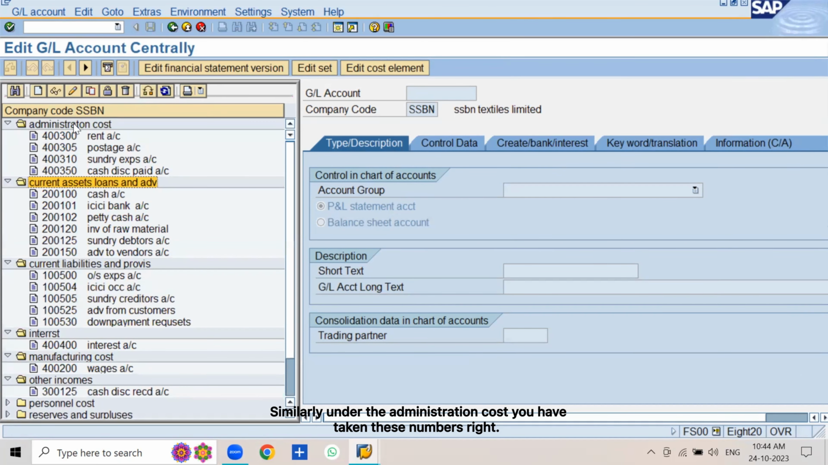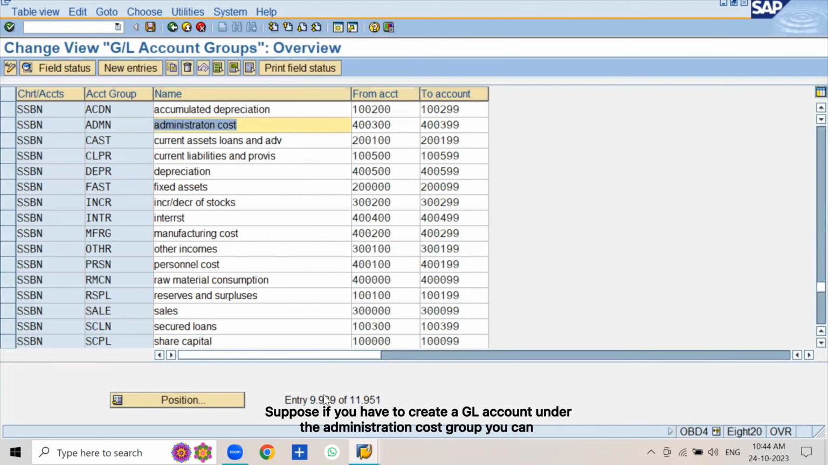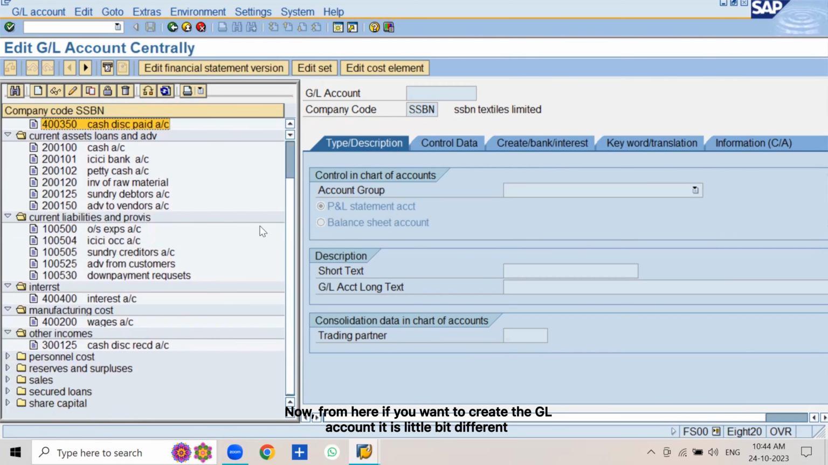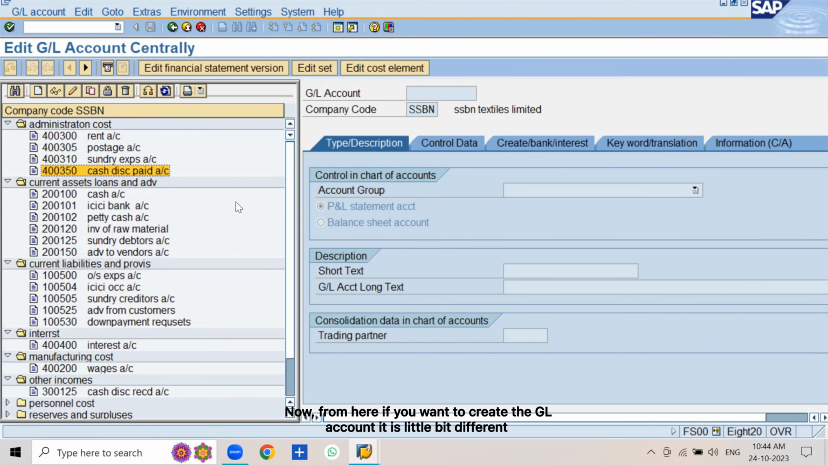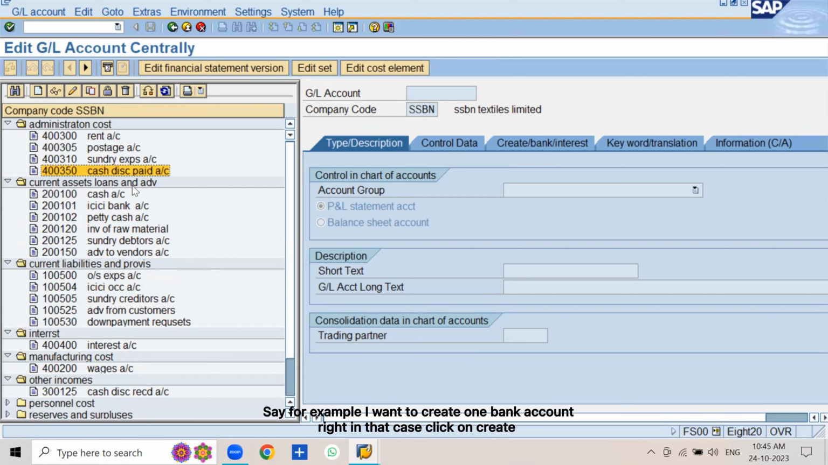Similarly, under the administration cost group, you have taken these numbers. Suppose you have to create a GL account under the administration cost group, you can select a number which is different from these numbers. So this is a very, very useful tip. Now if you want to create the GL account from here, it is a little bit different, nothing else. Say, for example, I want to create another GL account under the current assets, loans, and advances account group, say one bank account.